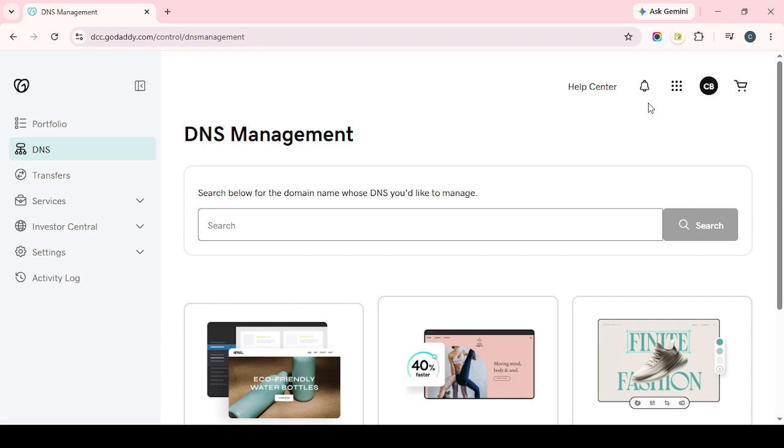After selecting the record type, enter the selector name into the appropriate field, usually labeled host or name. Then paste the value from your mail host into the value or points to field, depending on whether you're creating a TXT record or a CNAME record. Double check both fields before saving.